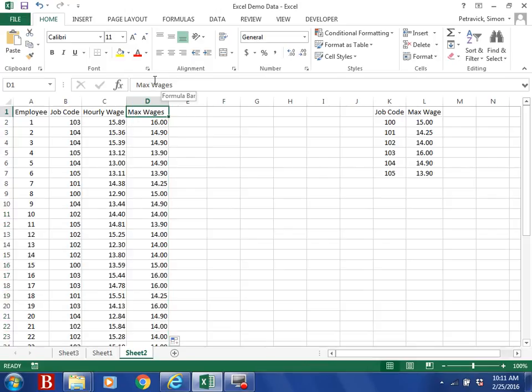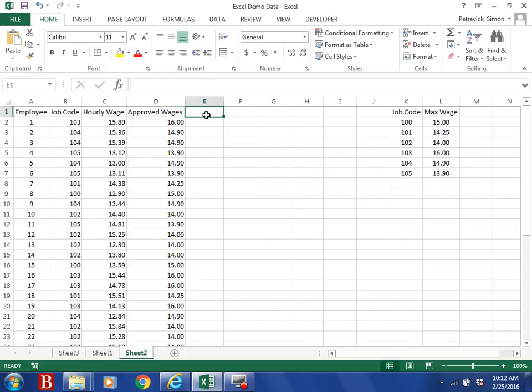Maybe we're calling this approved wages. Then I want to compute the difference. And so the difference would just be the hourly wage minus the approved wage. And so this person is 11 cents under the maximum approved wage. For our purposes, that's okay, right?